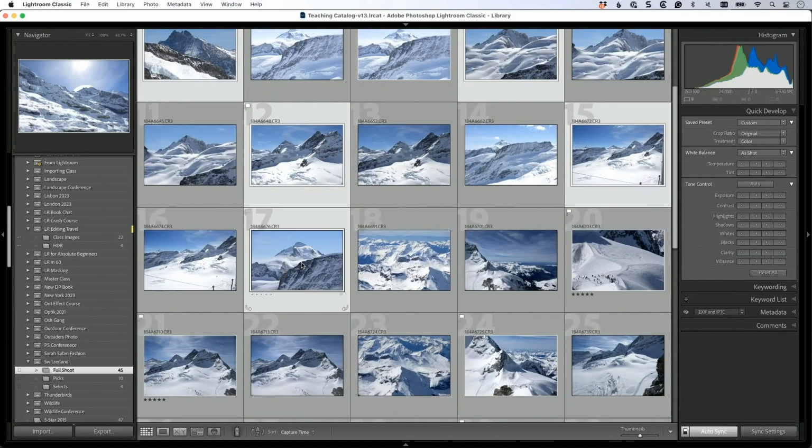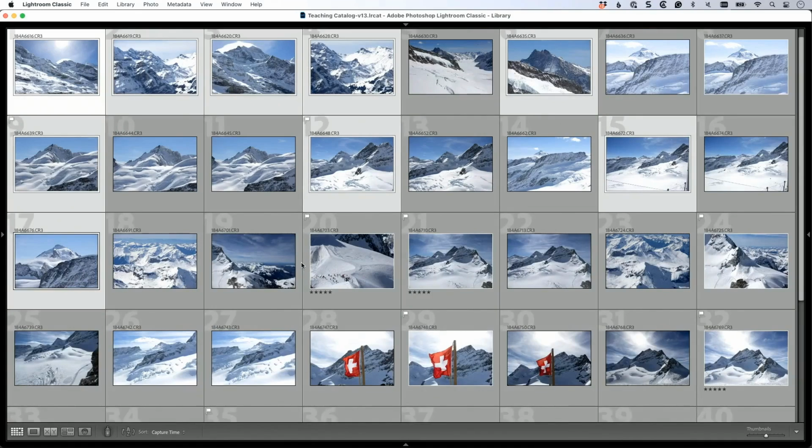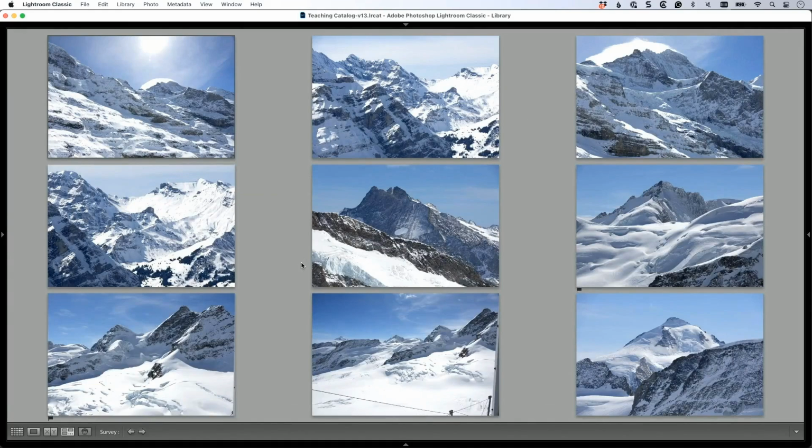What you're going to do is two things. Press Shift Tab to hide everything else. So Shift Tab just hides all the panels. Then press the letter N as in Nancy. And you enter what's called survey mode. And that's the thing that you were looking for.